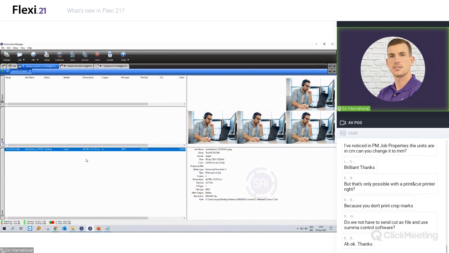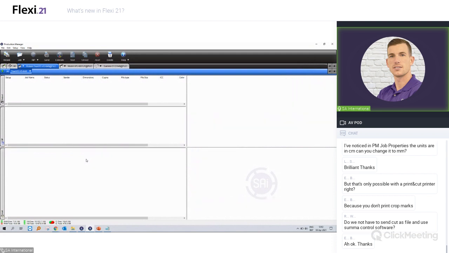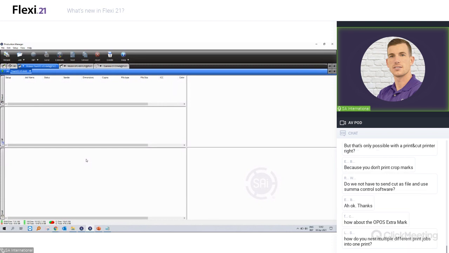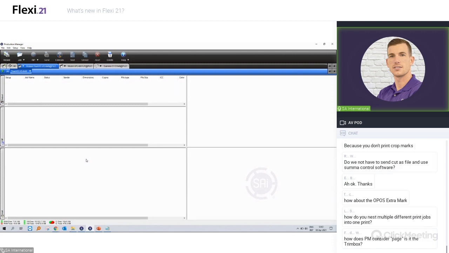Russell, do we not have to send cut as file and use Suma control software? We can control the Suma with the Production Manager, of course. Russell, you are free to use the Suma control software and send it to file. You can as well connect the Suma device directly to Production Manager and ignore the Suma control software.